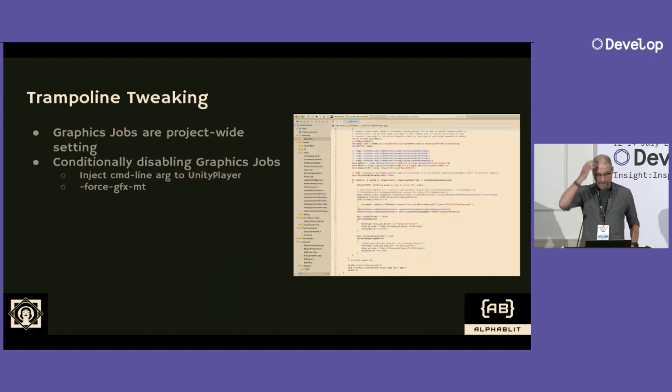So we've done some trampoline tweaking. The main point I brought up before is that disabling graphics jobs is a project-wide setting, and there's not an obvious way to do that at runtime. So we jumped into the trampoline and injected a -force-gfx-mt flag into the command line parameters for the Unity player, based on the device model version that you can inspect, just using Objective-C calls.